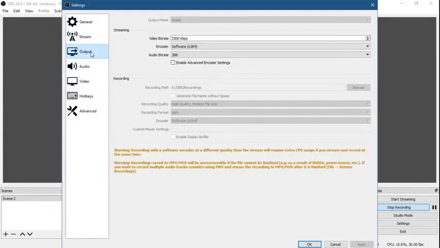And in the output section, under recording, leave the recording quality as high quality, medium file size, and recording format as MP4. So it will not take up much storage in your file.